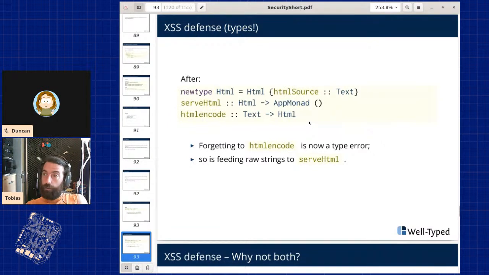So we can no longer end up forgetting to encode, because if we forget to encode, we have a text and not an HTML, and injecting text into HTML is now invalid. We need to inject HTML into HTML. And the only way to produce this HTML now is to go either through the new type constructor or through the HTML encode function. And of course, by not exposing the HTML constructor, we can even make it impossible for outside code to produce HTML other than going through HTML encode. Right. So that makes the difference between silently doing the wrong thing and failing to compile, which is good.